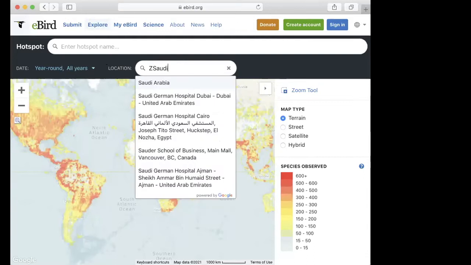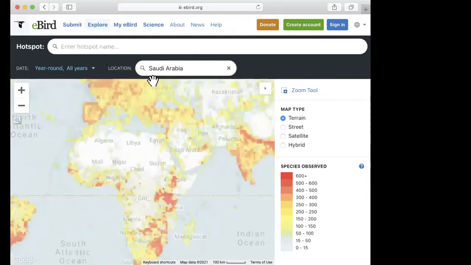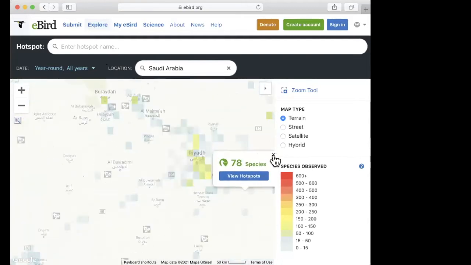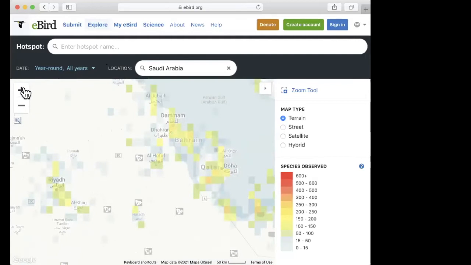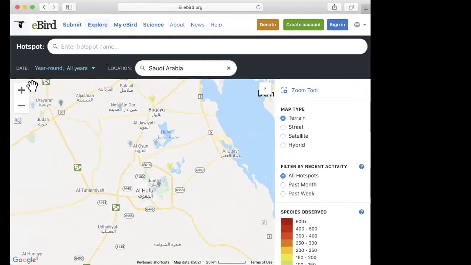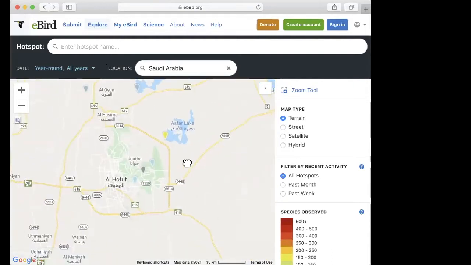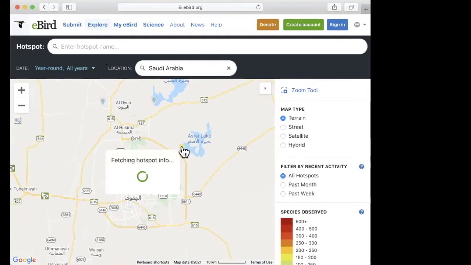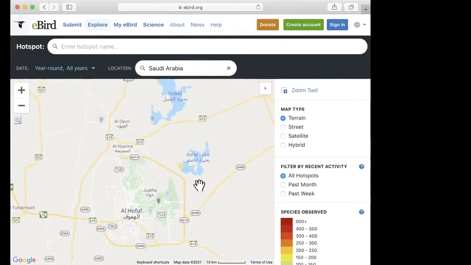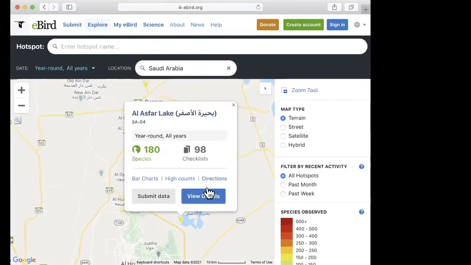And you can search for hotspots by location. So type in the location and it'll zoom you into the country, zoom in a little closer. And I'm gonna take you to where I am in Saudi. So some of our folks are on the West Coast, where I would like to be at the moment, because the migration out there right now appears to be off the charts. But this is where I live, near the city of Al Hafuf. And this is my hotspot. This is my patch right here, Al Asfar Lake.